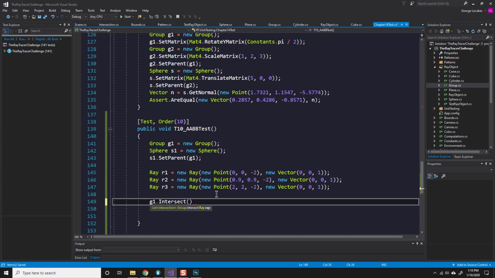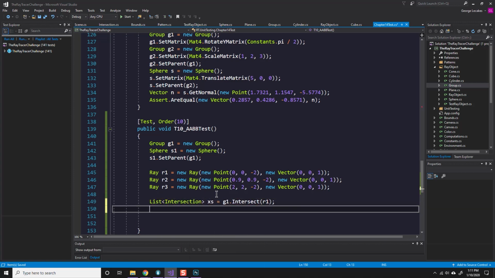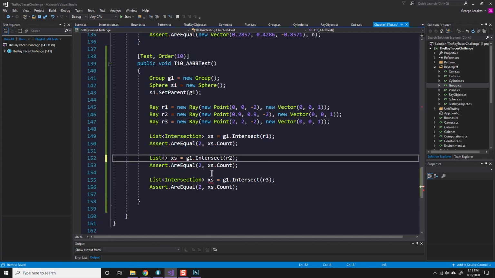The first test is just for an object in a group. The next test will be if the object is transformed, and finally if the object and group are transformed.